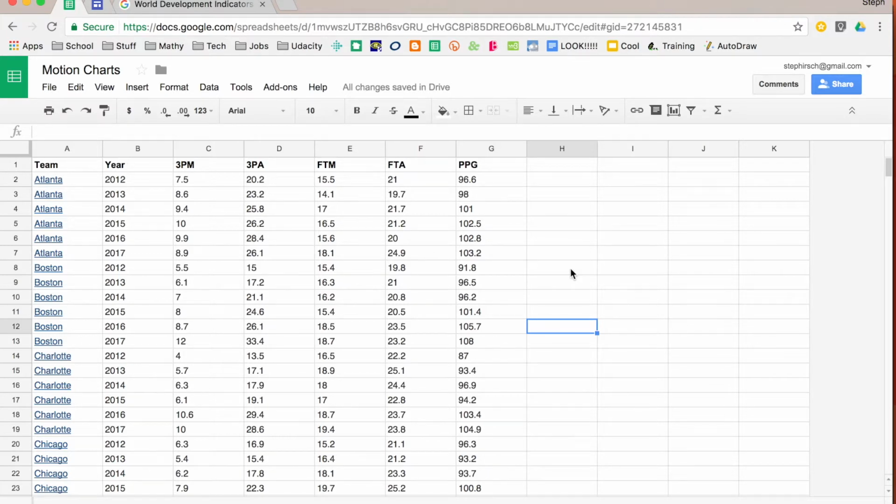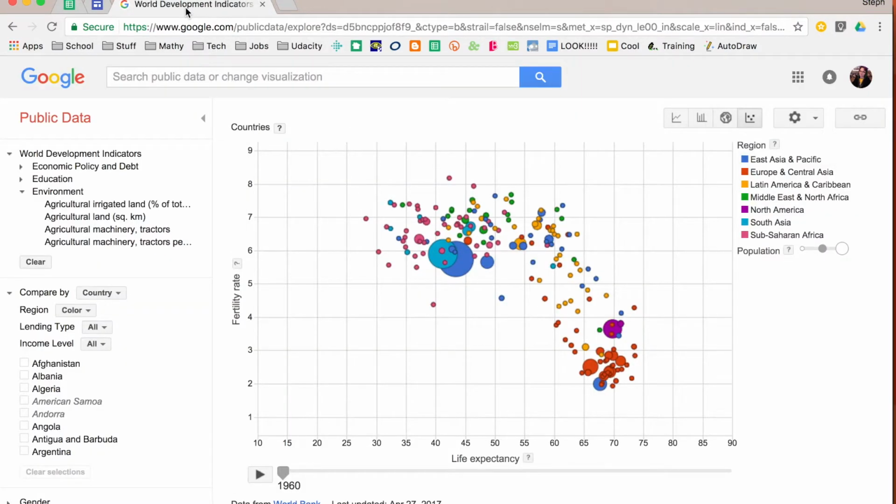To give you an example of what a motion chart actually is, I am going to show you an example of a motion chart. This one's on Google Public Data. It shows you the relationship between a couple of different variables on the x and y axis over the course of many years. That means it is the life expectancy and the fertility rate each year, and it shows you how those points move over the course of the years.